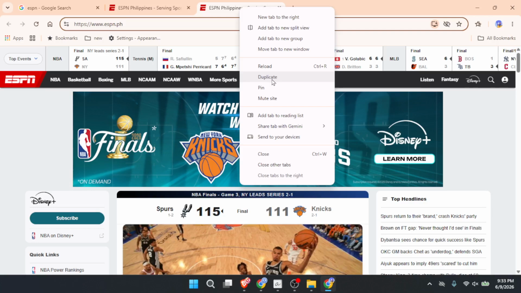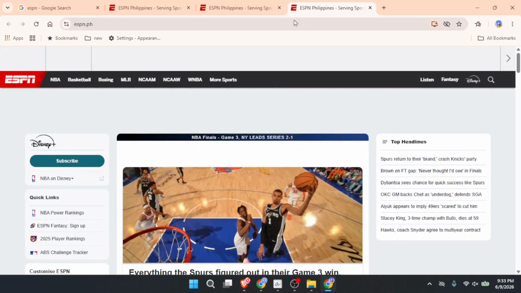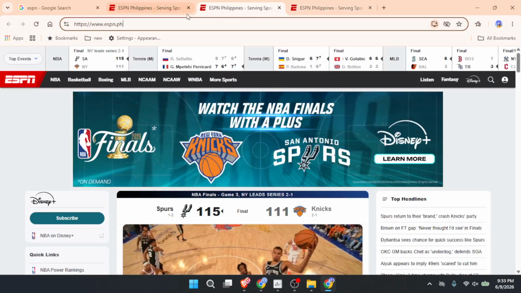Just be careful with online shopping carts or banking pages, because having multiple copies of a sensitive page open can sometimes cause confusion with session data.